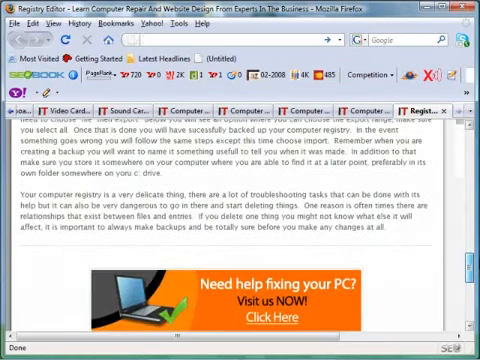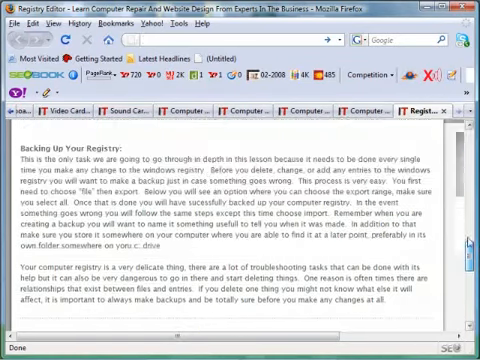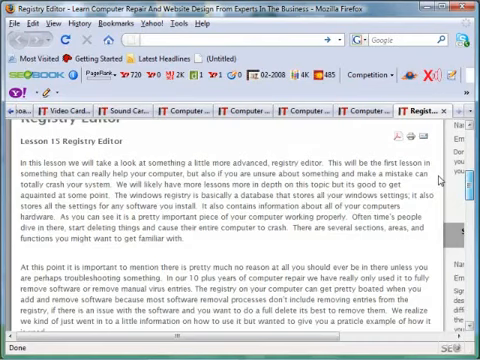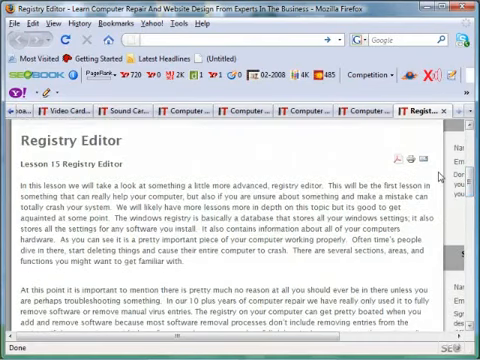So you'll find out a little bit more about your registry in our lesson, but that's a brief overview, and just be careful. If you're going to be in there editing your registry, make sure that you know what you're doing.